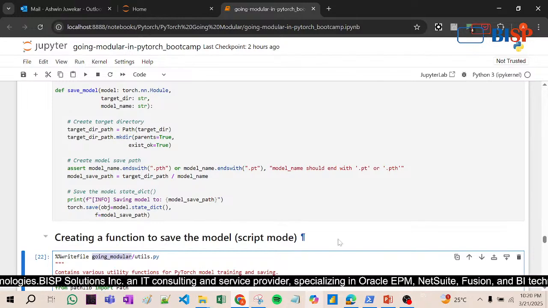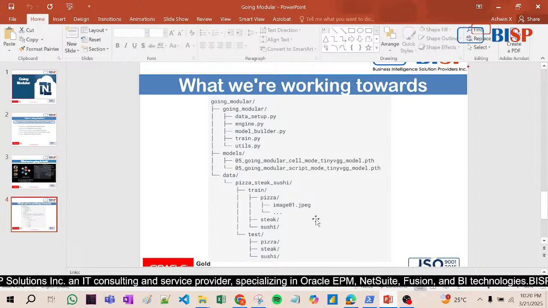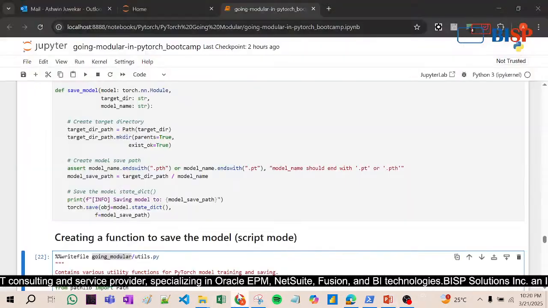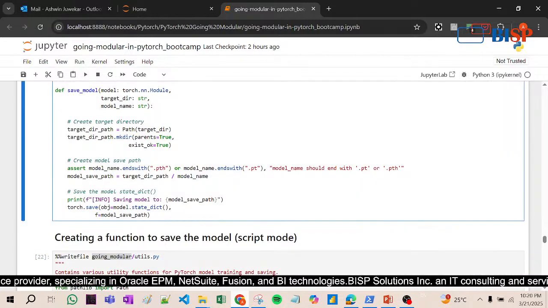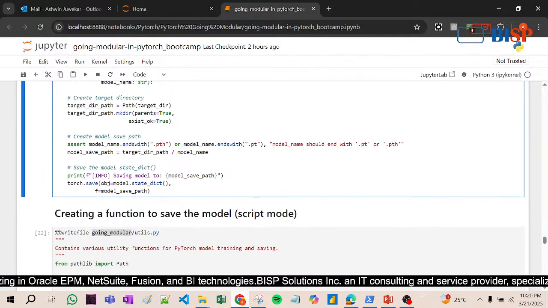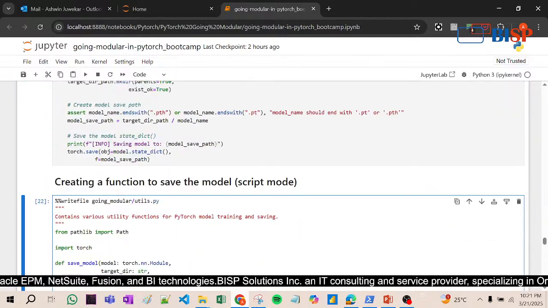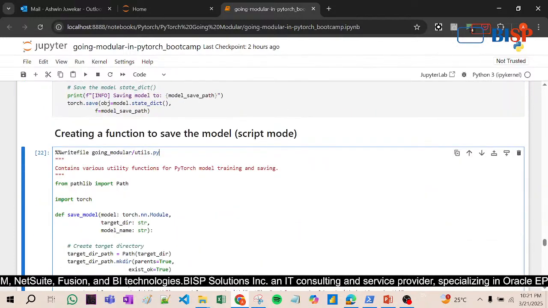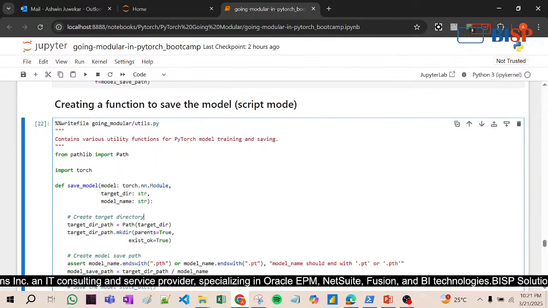utils.py. So what is this utils.py? Look at this, utils.py. Whatever is written here will work for this utils.py, right? Now from pathlib import Path, import torch. Now in this Python, what happens, you have to use torch and Path also, right? Save model. Now another function is save model.